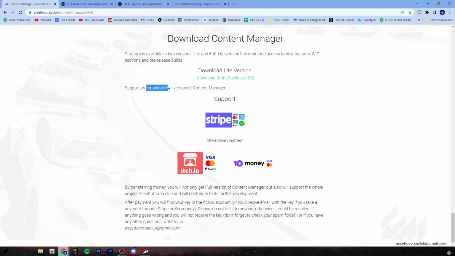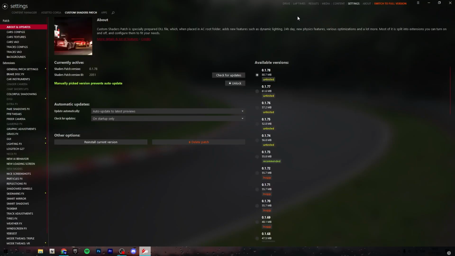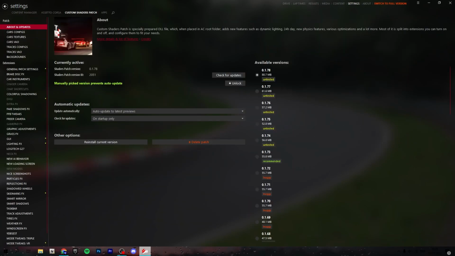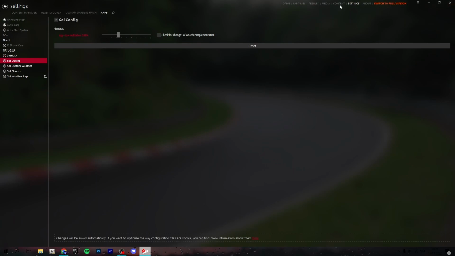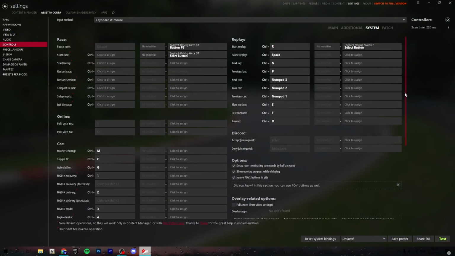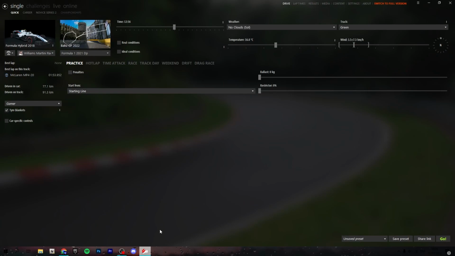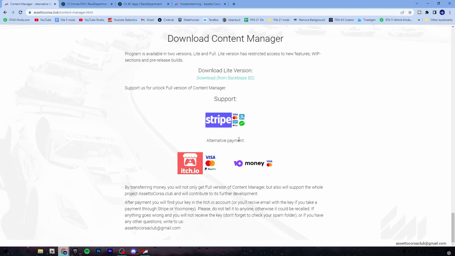You can also, if you support them on this Stripe thing or any of these, get the full version, which unlocks a few smaller features. I don't really remember currently, but there are some things. Is it in the shaders patch? You will see that there are some things that just say not available on the light version yet. So you will need the full Content Manager version for that. But for now, just go with the light version, just click download.